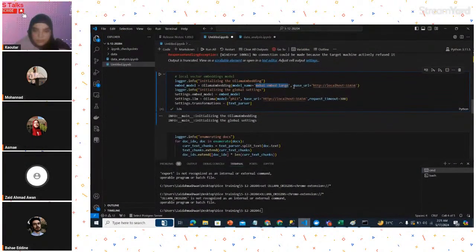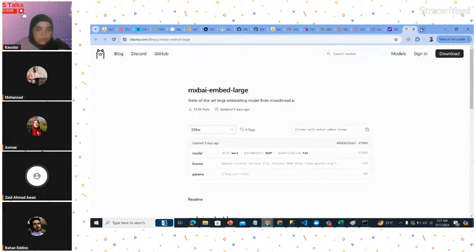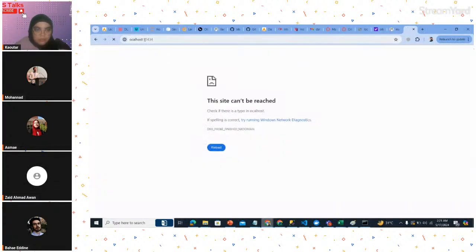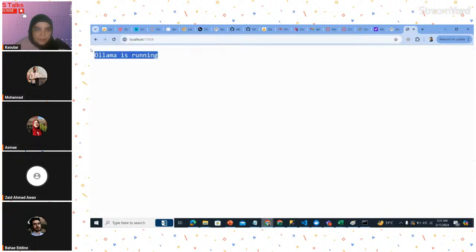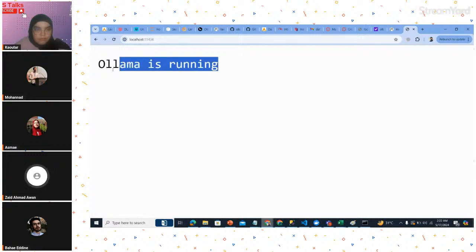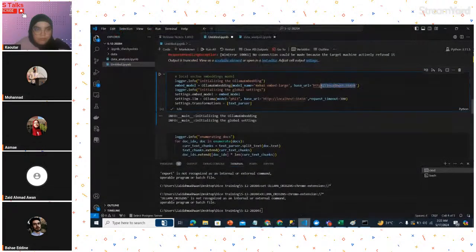And then you have to provide the base URL. This URL is where your Ollama is running. If you have downloaded Ollama, you can go to localhost:11434, and you'll see Ollama running, right? So you have to provide this here as well. This is the IP and port where your Ollama is running.